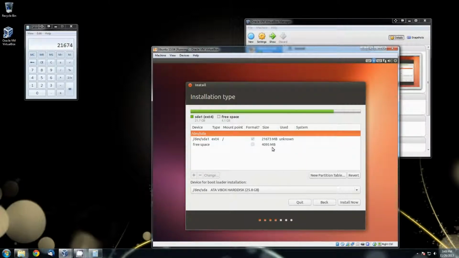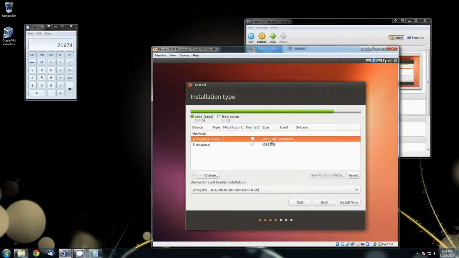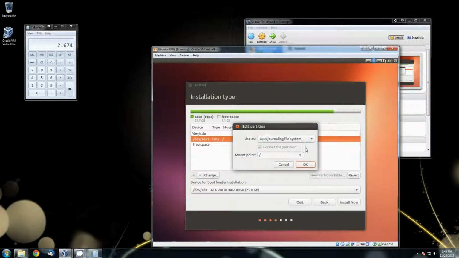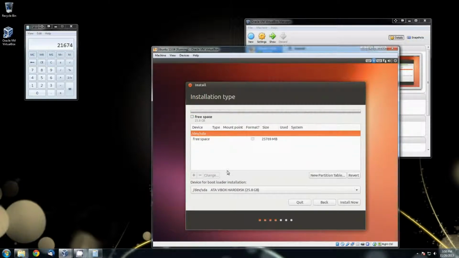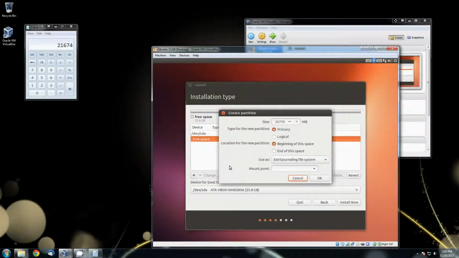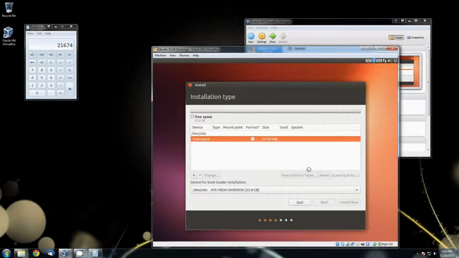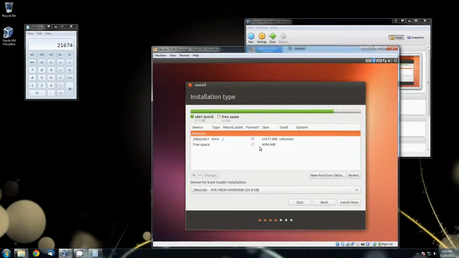It should leave us with a 4 gig partition left over. It did not, so I'm going to have to change that. So we'll remove it. I'm going to go add. We're going to try 21673. Set the mount point to slash, which is root again. And now I have my 4 gig swap file.